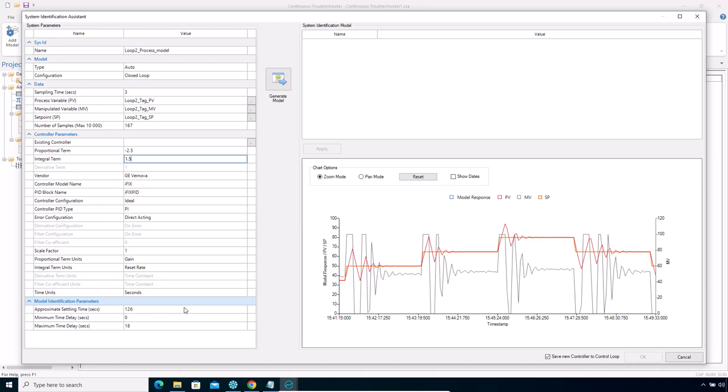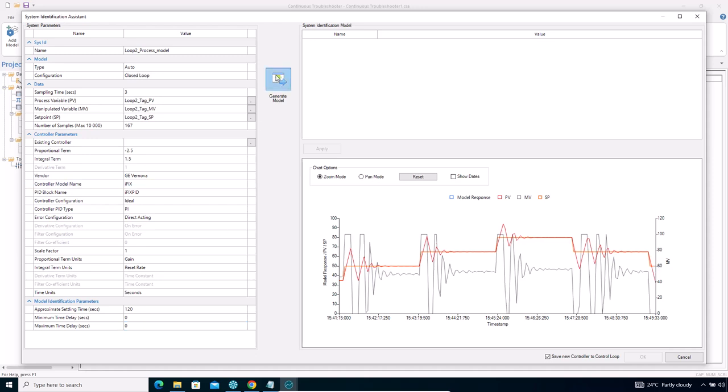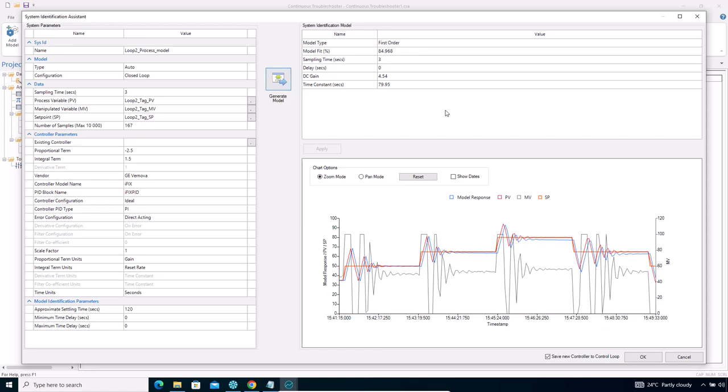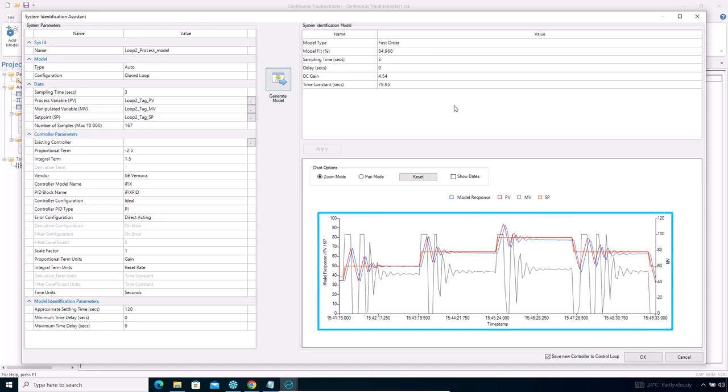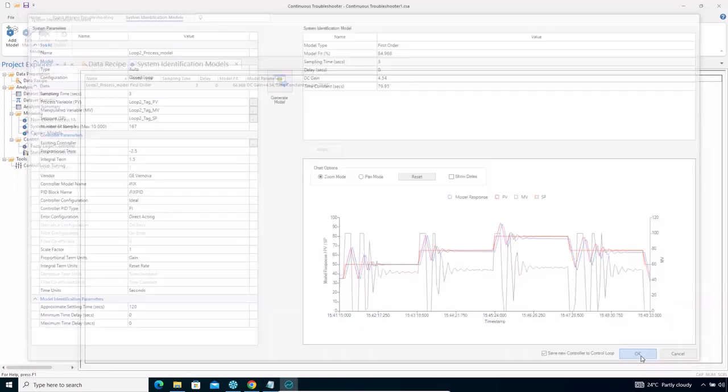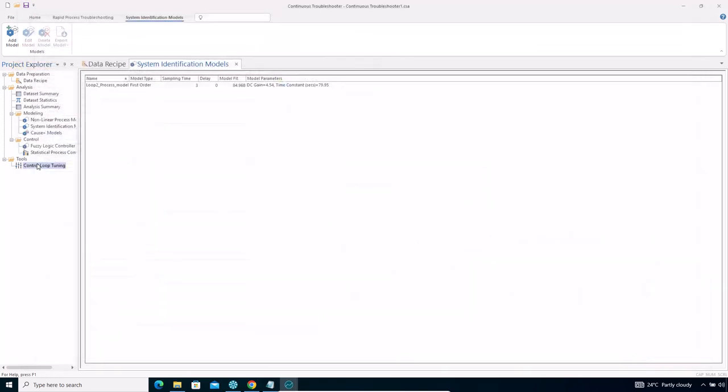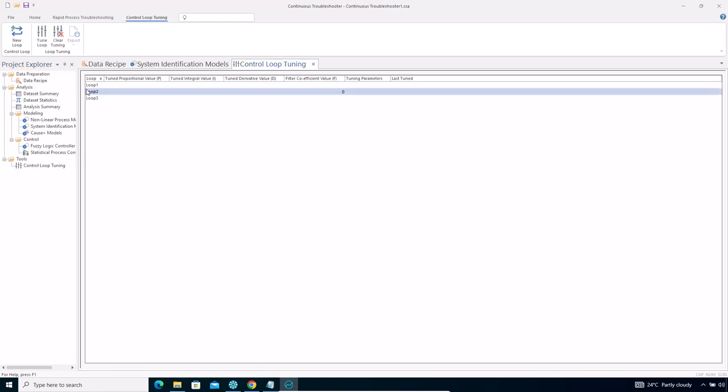Now I want my settling time to be 120 seconds and I'm updating it, and also my time delay to be 0 seconds. I can now generate the model. Here I see that the model is created with an 84% fit. Also, I see that the model response is nearly accurate. Since I'm happy, I can save this model using the OK button. Now this model is saved into the database.